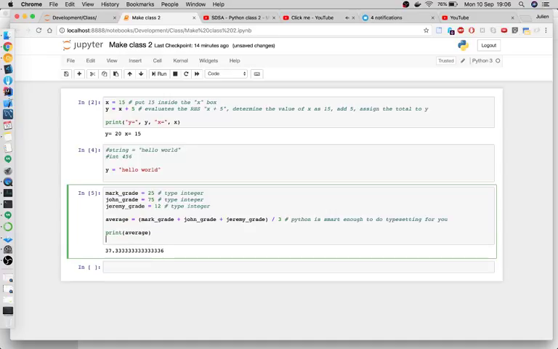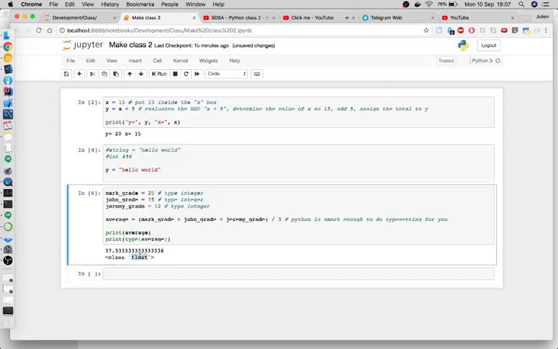Just to prove that this is a float, let me try print. Let me get the exact command. If I could do this, hold on. Type of average. Okay, yeah, that's the command. If I print this out, you can see it actually converts this to a float.